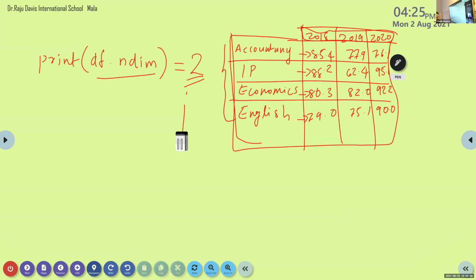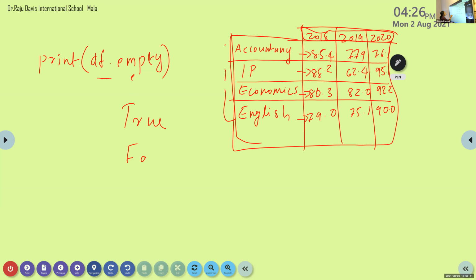Then write the next one, it is empty. Empty, this is also in series. What is the use of empty, Donna? To find the missing value. It is used for checking if the data frame is empty or not. This will also return a bool value as the result, that is either true or false, based on the checking.